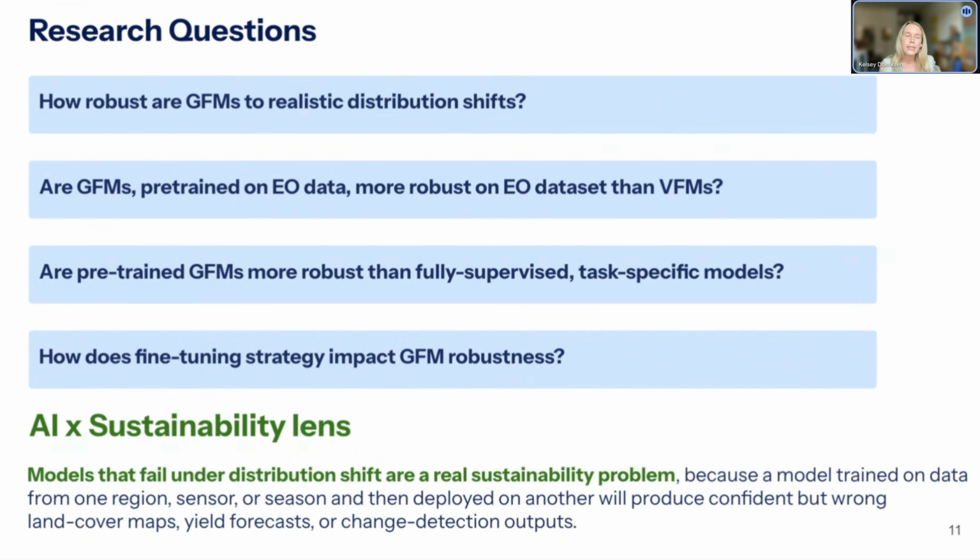And just from an AI and sustainability lens, we know that models that fail under distribution shifts are a sustainability problem, because a model trained on data from one region or sensor and then deployed to another can produce confident but wrong land cover maps, yield forecasts, or change detection outputs, which can be a really big problem in real world applications.